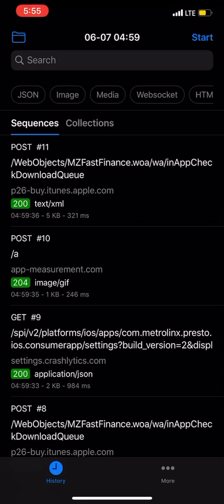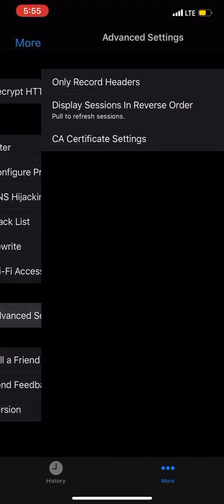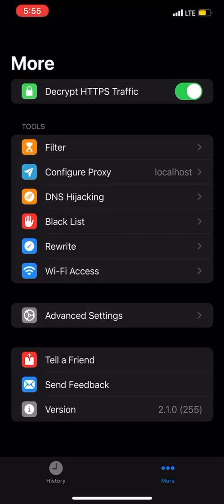Anyways, once you download the app, you want to install the certificates. You're going to go over to the More section, then go to Decrypt HTTPS Traffic and switch it on. It will have you install a certificate. And if it doesn't, you can access that through Advanced Settings, then go into CA Certificate, and it'll have you re-download that certificate.